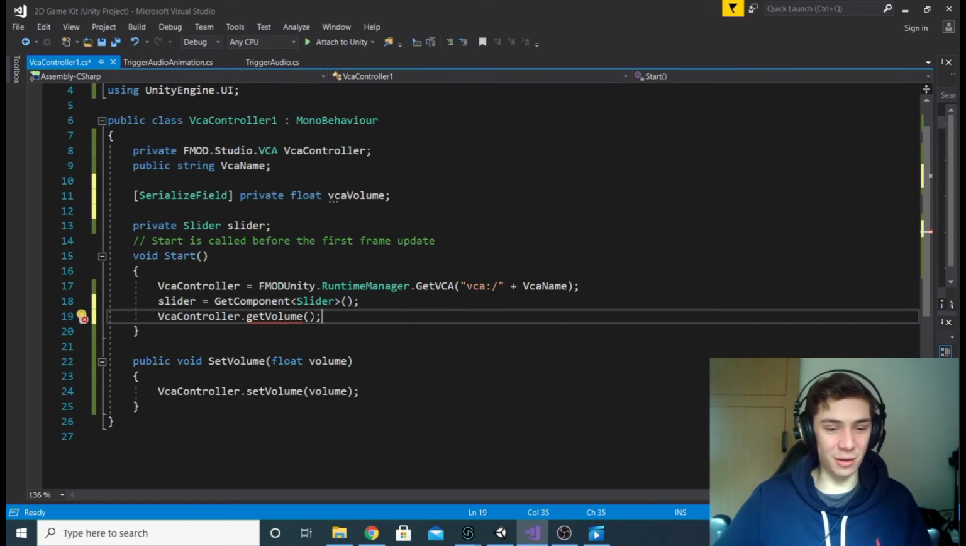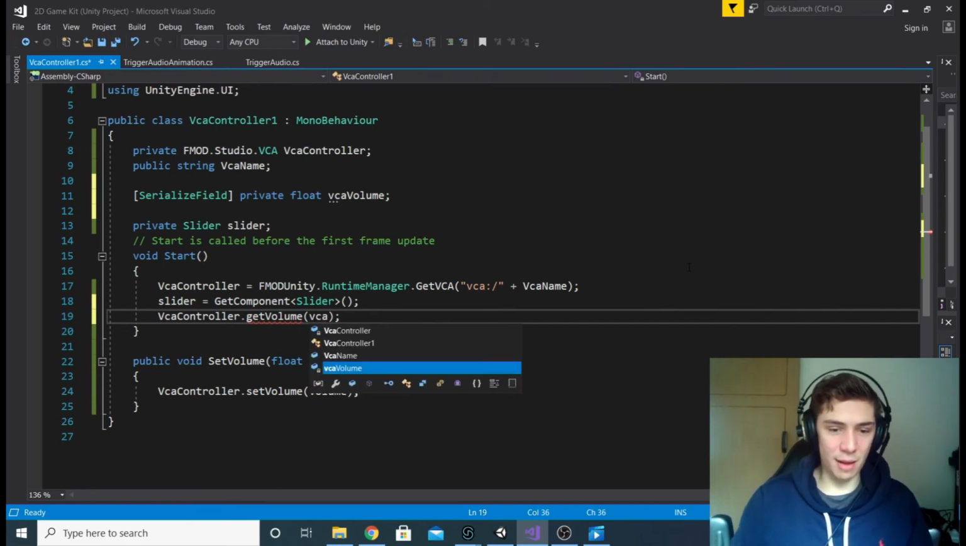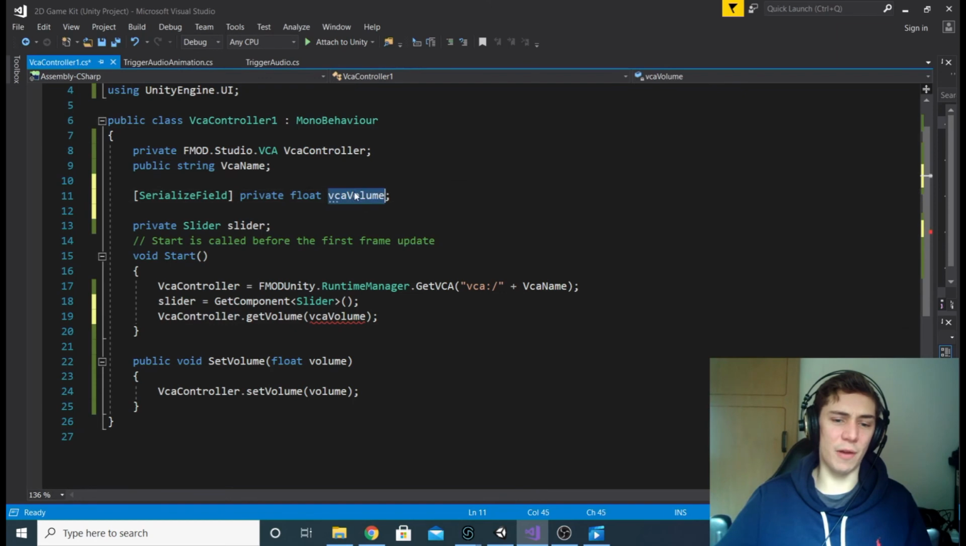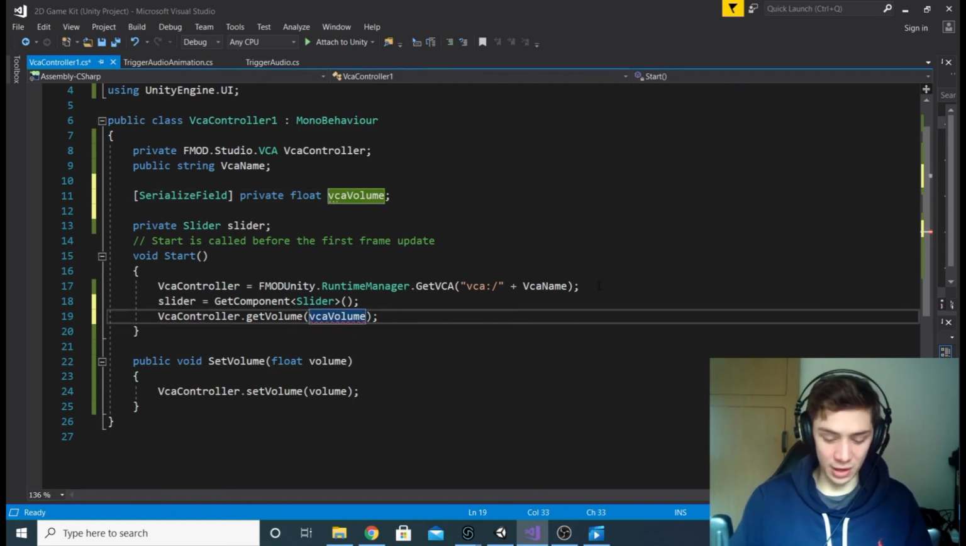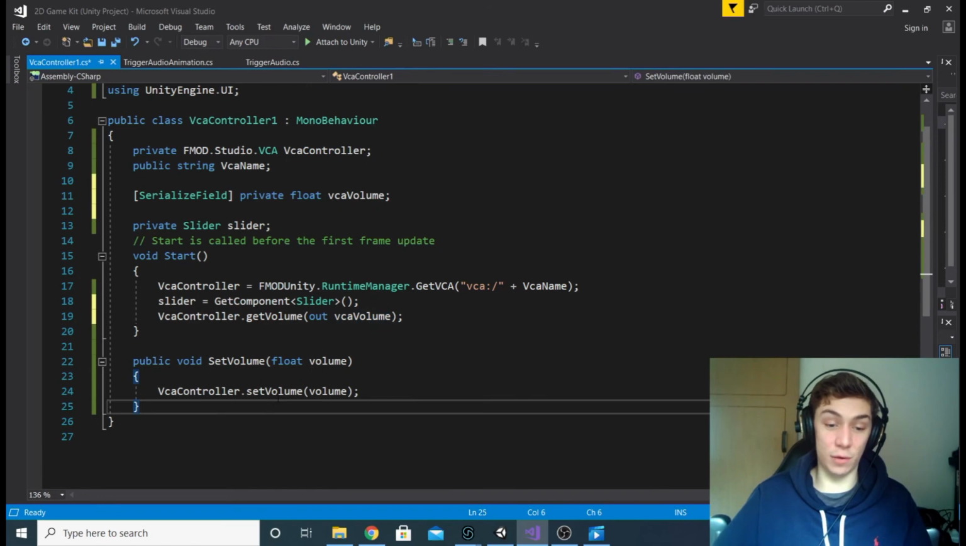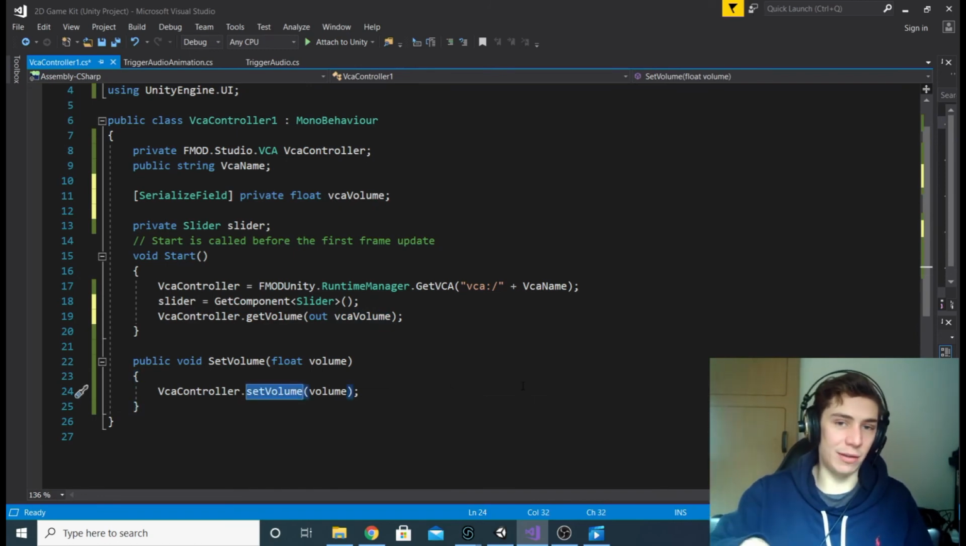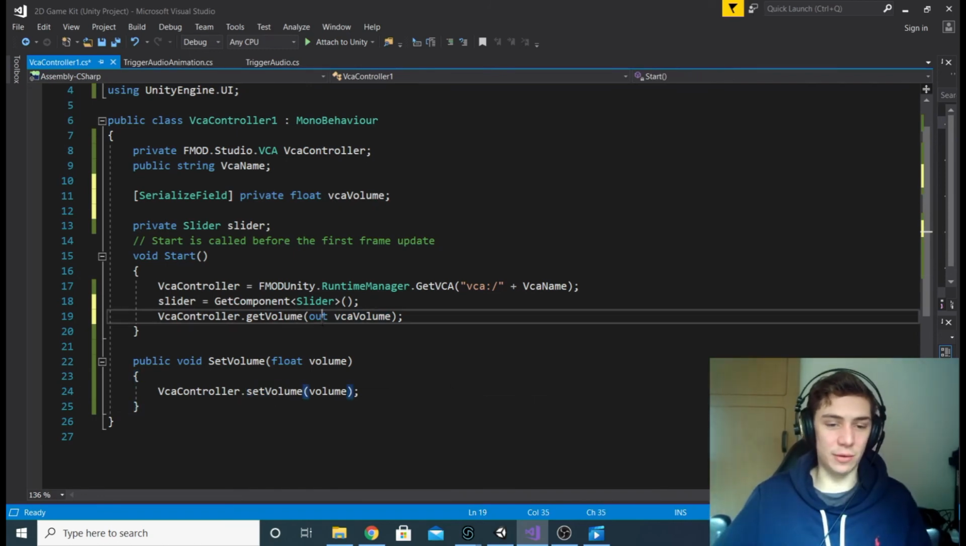But anyway, what we're going to do is use get volume, and we're going to pass the number into that float variable we just created, VCA volume. To do that, we also need to use the keyword out, because the number's coming out of the function, whereas before with the set volume function, we were putting a number into it. Because it's coming out, we have to use the out keyword.